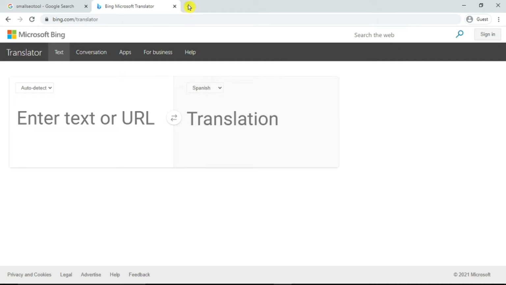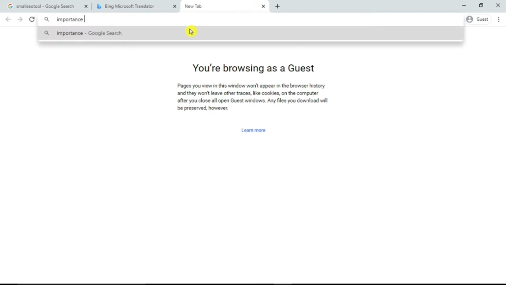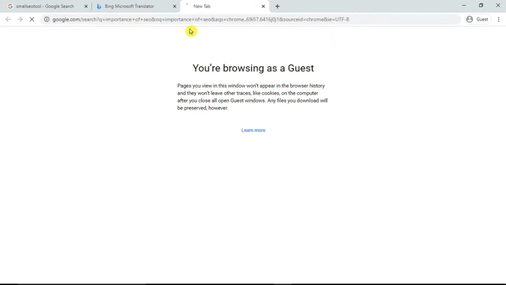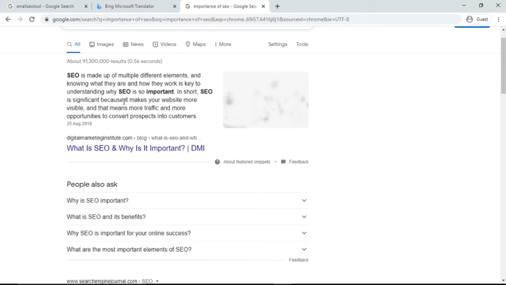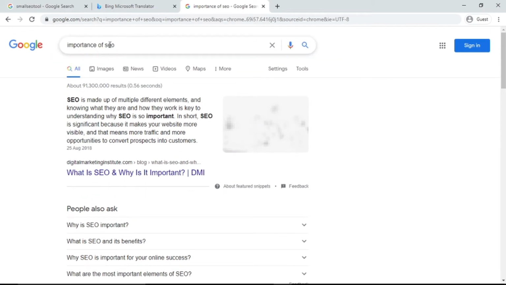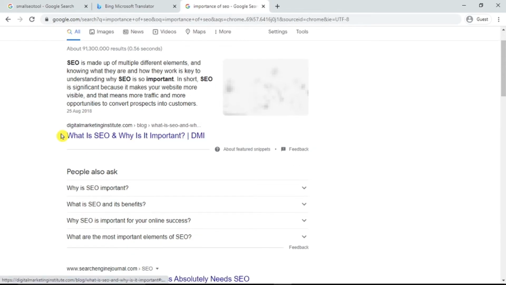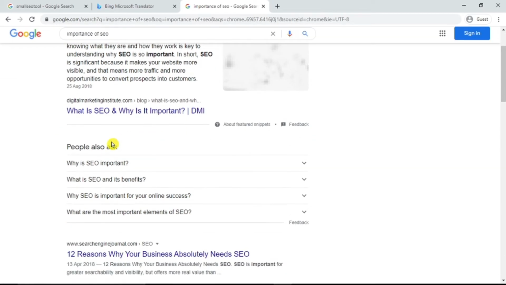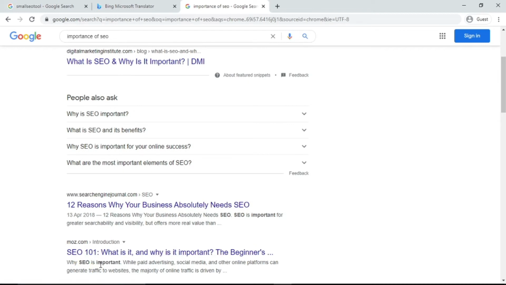So let me look for something on the web to get an idea, or let me search for something like importance of SEO. I want to use this to get an article that I want to rewrite. Now on this keyword, importance of SEO, you will discover that digitalmarketinginstitute.com is ranking #1, searchenginejournal.com is ranking #2, and most.com is ranking #3.